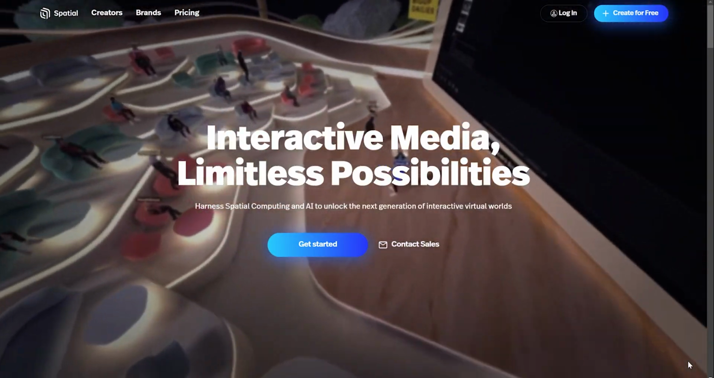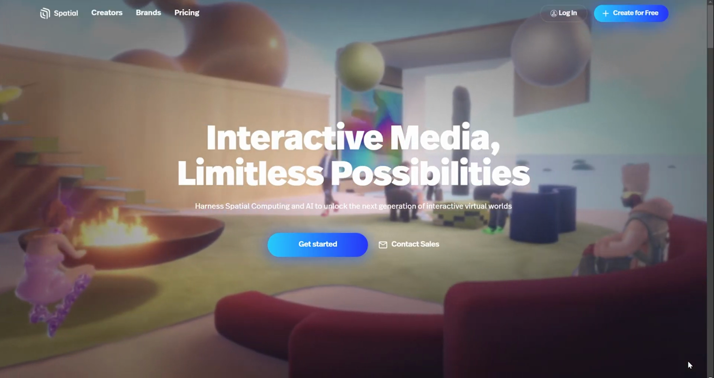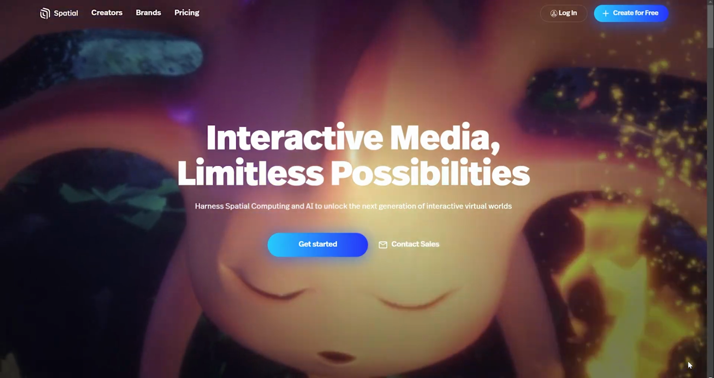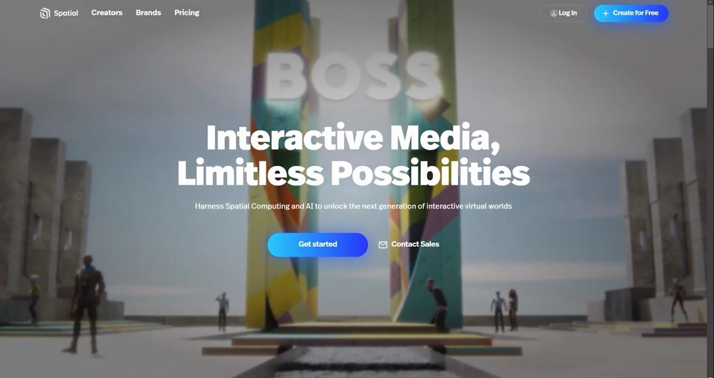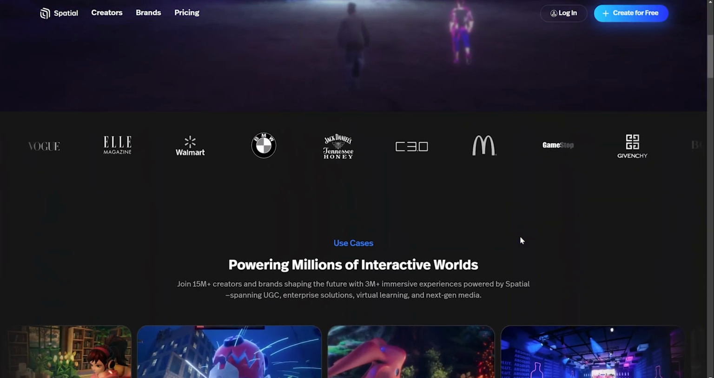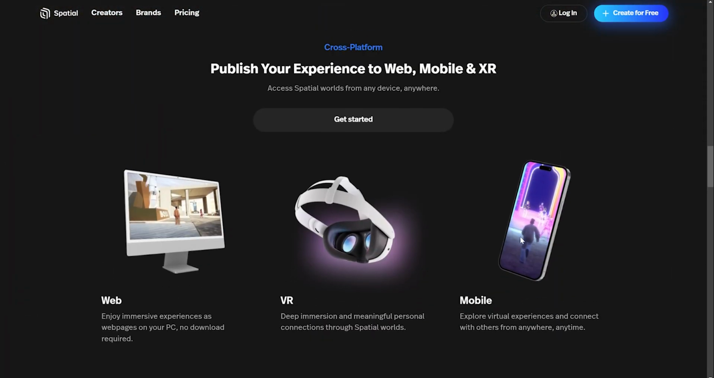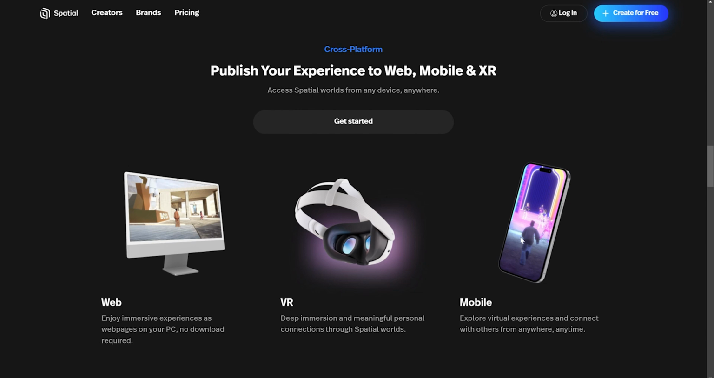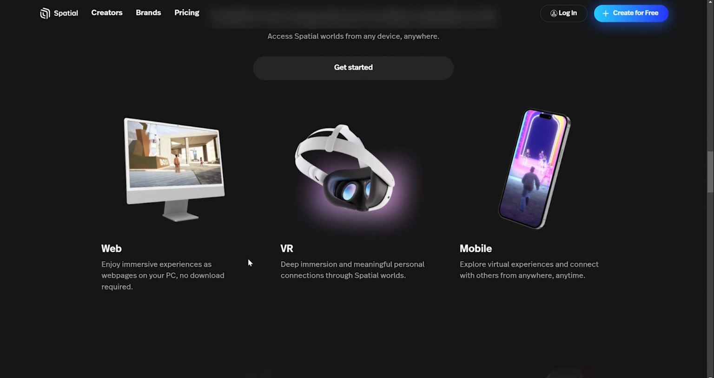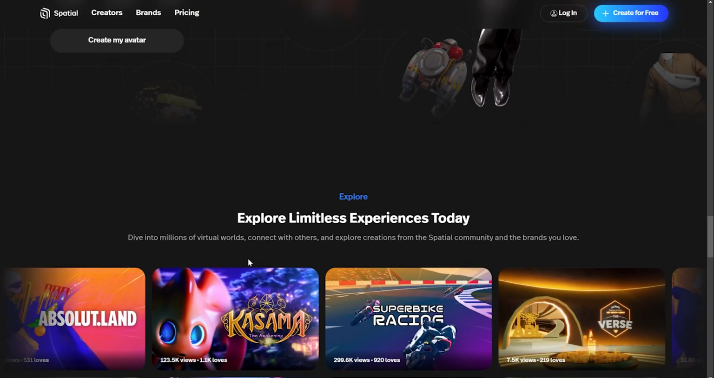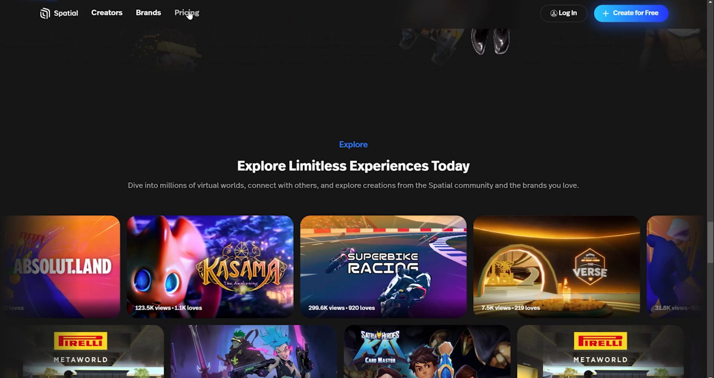Spatial AO is a platform that allows users to create and interact in virtual spaces. It uses virtual reality to create immersive environments that can be used for work, collaboration, and socializing. The good thing about Spatial AO is that, as you can see here, it doesn't work only on VR. You can also see your experiences on the web or on mobile. The other good thing is that it's free.